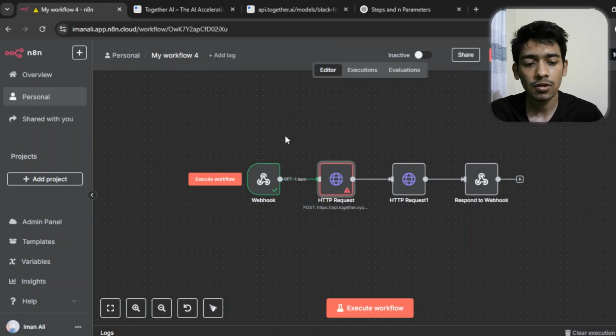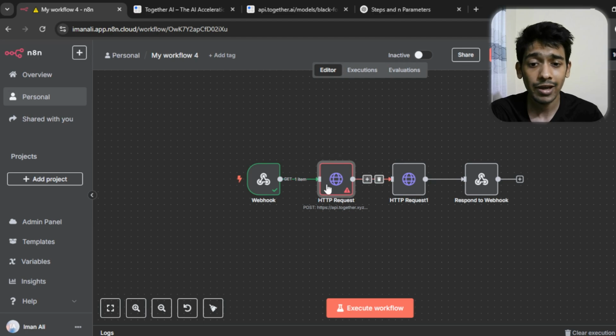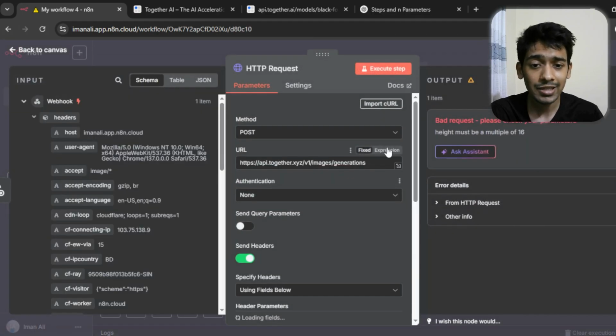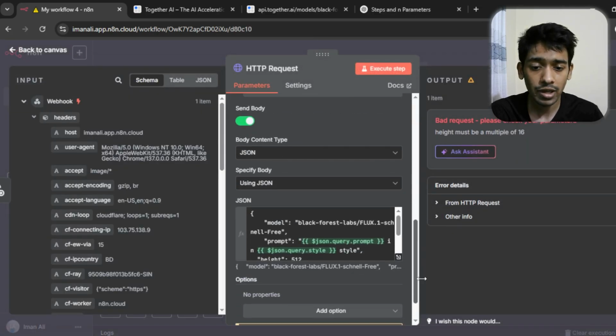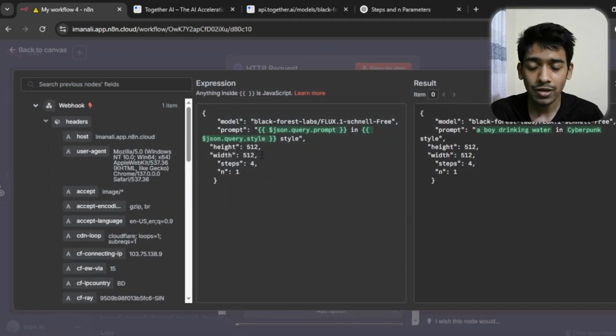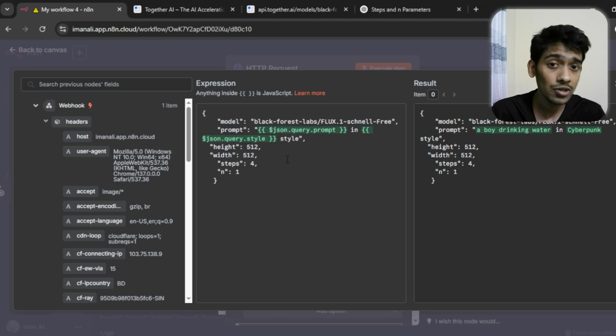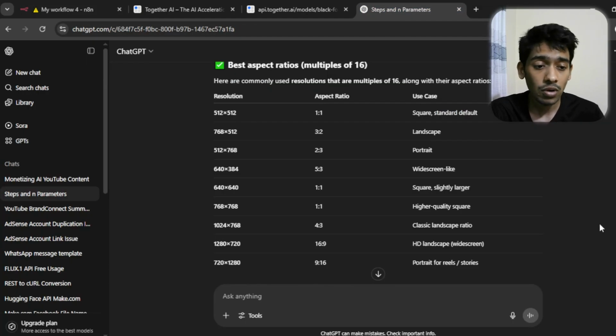So to increase the image quality, I came here again, and I'm going to the HTTP request, and in the HTTP request I have to drag down again, and I'm going to the JSON code. As you can see, the height and the width are 512, as I did already. So I'm increasing that, and by the way, the height and width have to be, again I'm saying, a multiple of 16. So I just used ChatGPT for that, asking what are the best ratios that are multiples of 16, and it gave this.